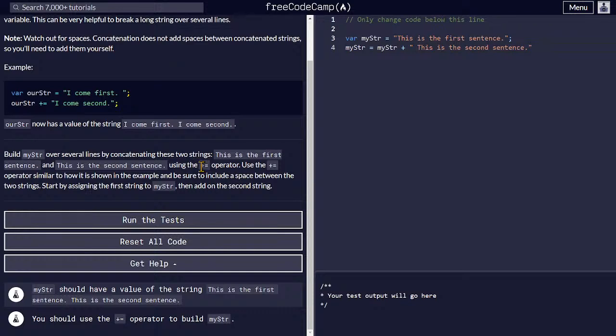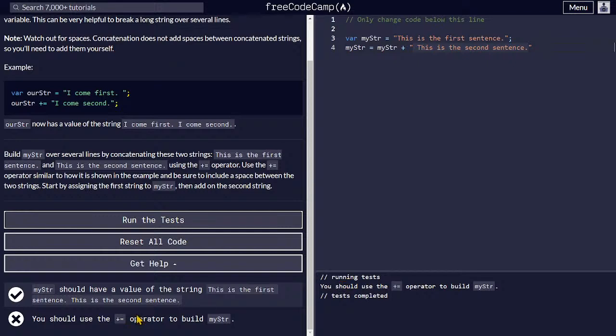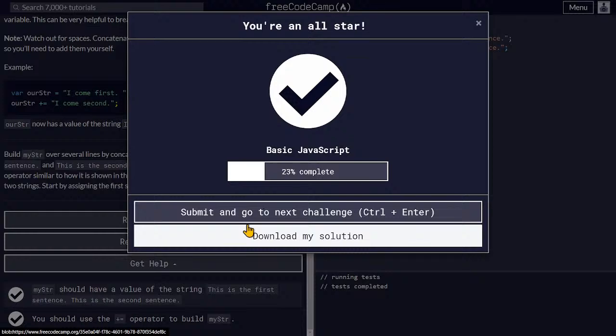So, using the plus equals, this will also give the same output, and it should have the value of the string. This is completed. It gives the same value, because this is adding again into this, and it is becoming equal to my string. But we have to do it by using the plus equals operator. So it is the same thing. Terminate it with the semicolon. If you run the test, now we are good to go.